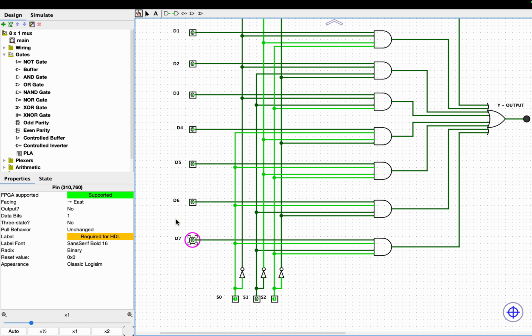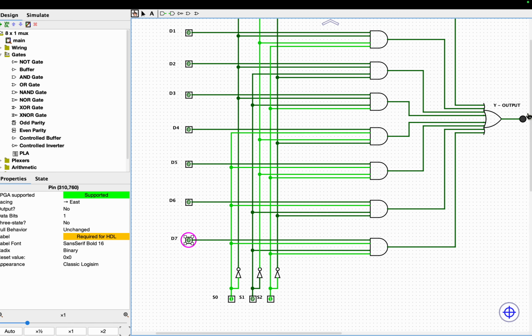Okay, so let's get to it. Each AND gate is enabled by a unique combination of the select lines. Enabled AND gates allow the corresponding data input to pass through. The output of all AND gates is fed into one OR gate. So the output from here will be fed to this part.